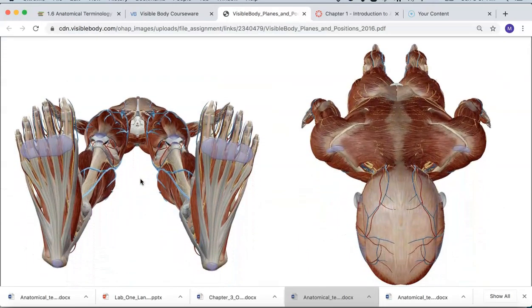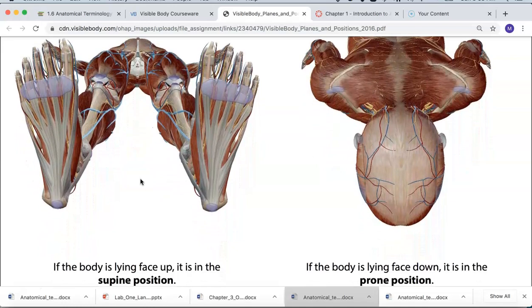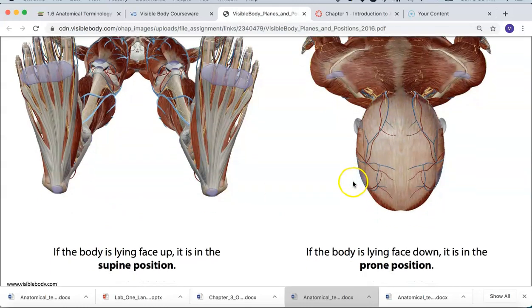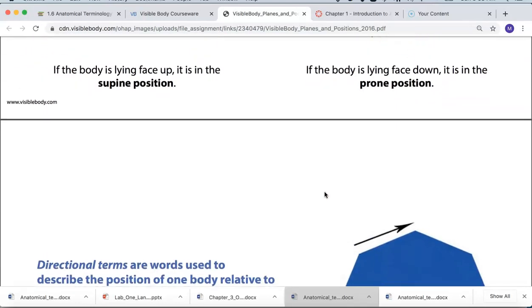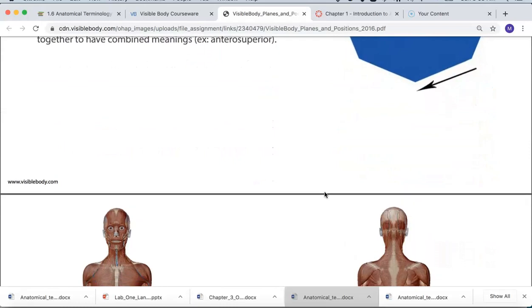Here's some terminology that's interesting. If the body is laying down on its back, it's called the supine position. Laying on your back is supine position, so you can see the person laying on their back. If you're laying on your stomach, that's called the prone position. So just an interesting added terminology there we hadn't talked about. Go down through the rest of this lesson, you'll see some of these other terms.